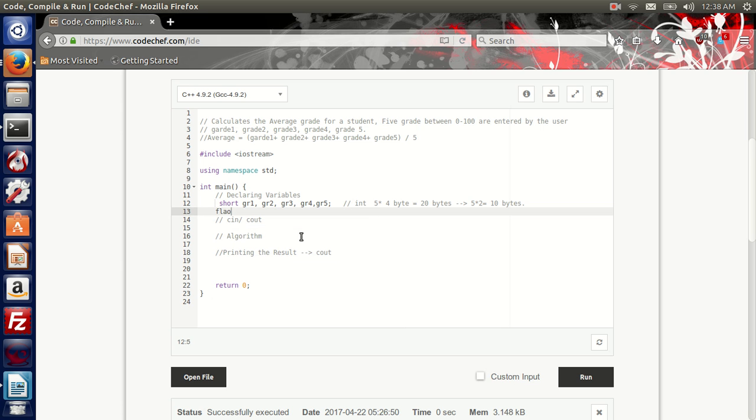Average always should be a float. You don't want to lose any part, any data. Average, we don't need to give it an initial value, and I'll declare it. I like to do it as AVG all the time, or you can put it as average. Every C++ statement ends with a semicolon.